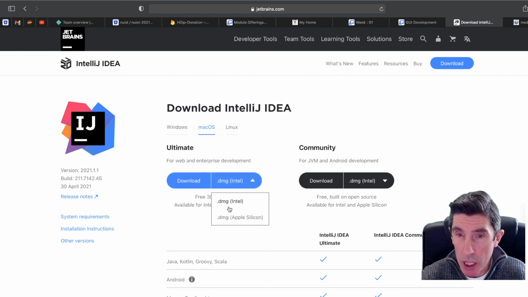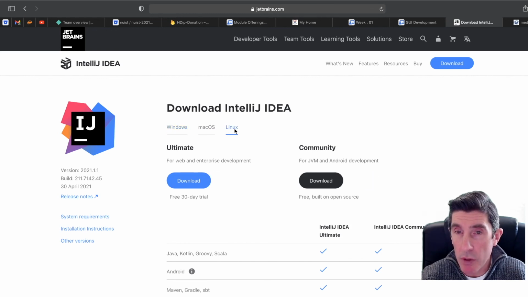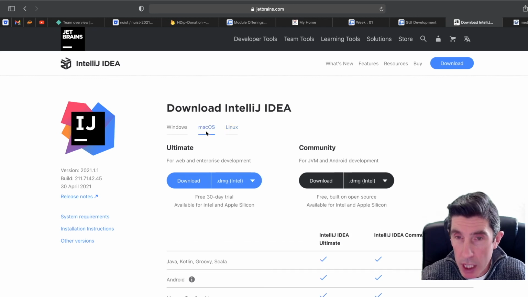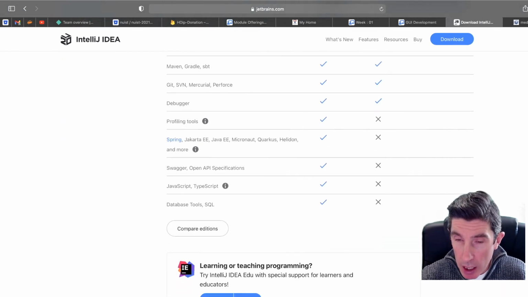As you can see, you can change the different versions for your particular machine. If you go to Windows, you can pull down the .exe, an archive if you want, or the executable, and likewise a version for Linux. For me, it's picking up Mac OS. But what we want, if we scroll down, because this is the free version, is to download the educational version. So the option there, try learning or teaching programming. That's what we're doing.